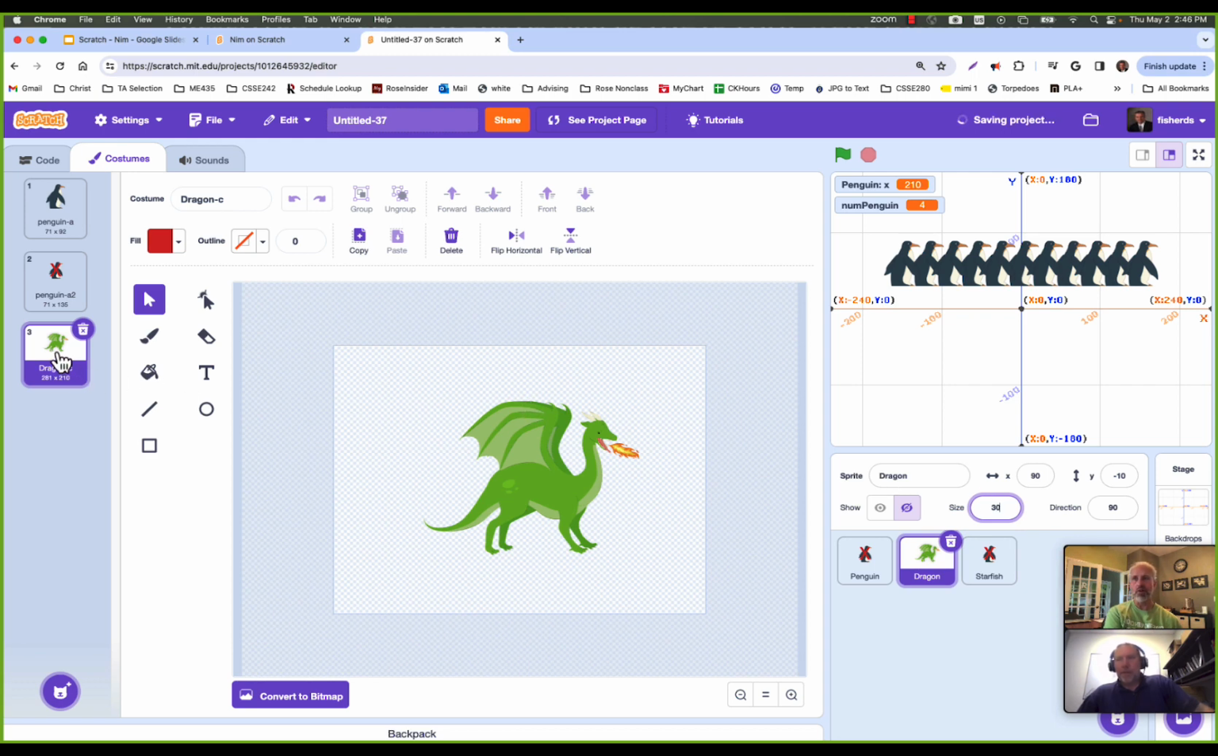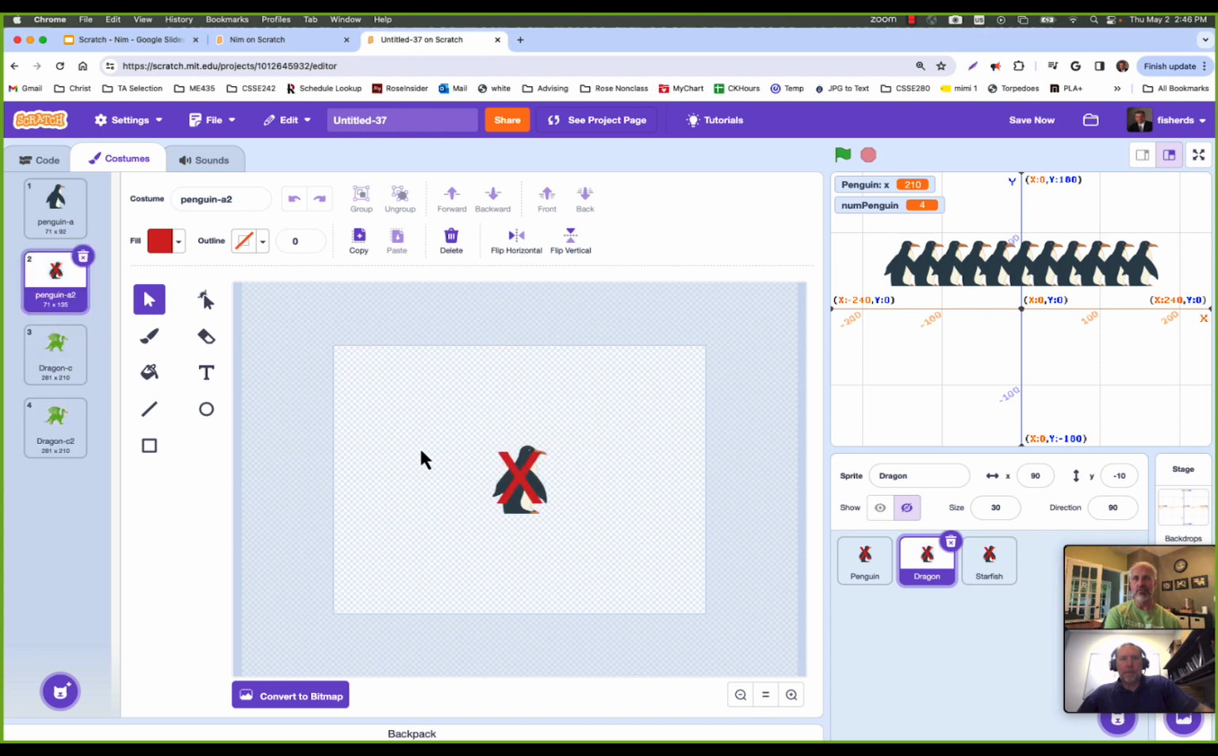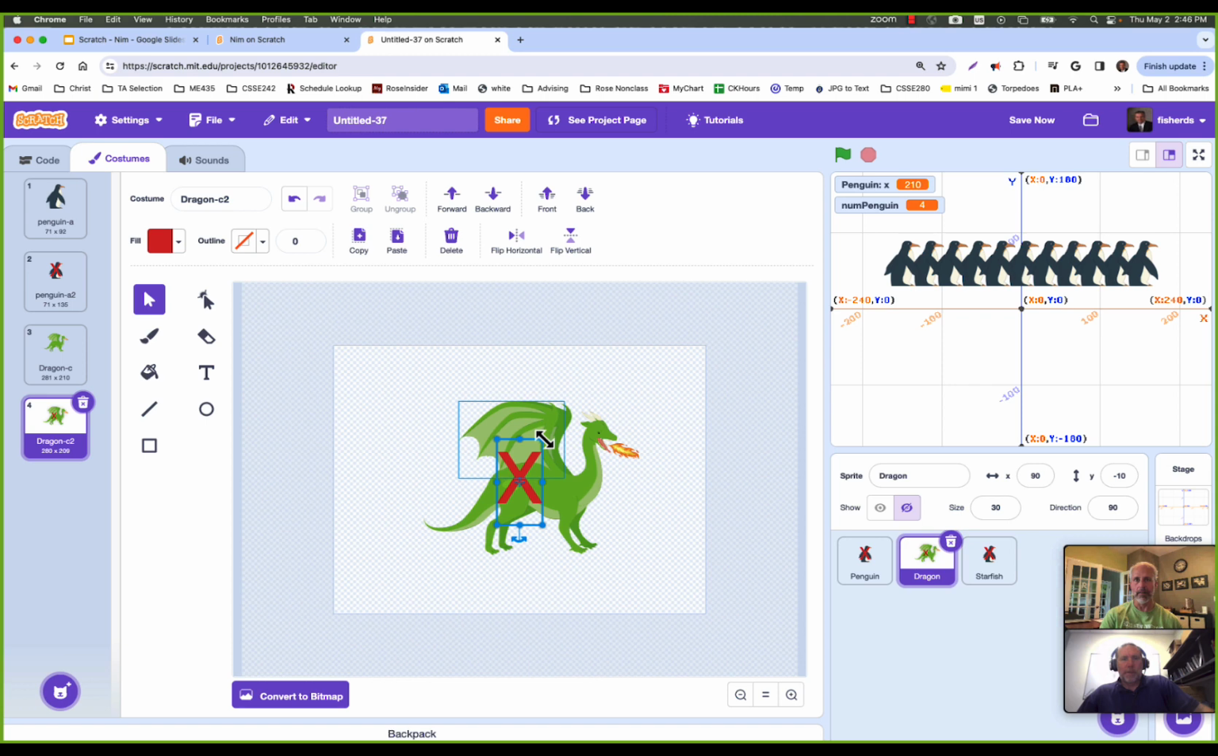But really what I want to do is have 2 dragons. And I want to have the second dragon with an X on it. I'm just going to copy the X from here and put it right here. Notice how it has to be a little bigger on my dragon.